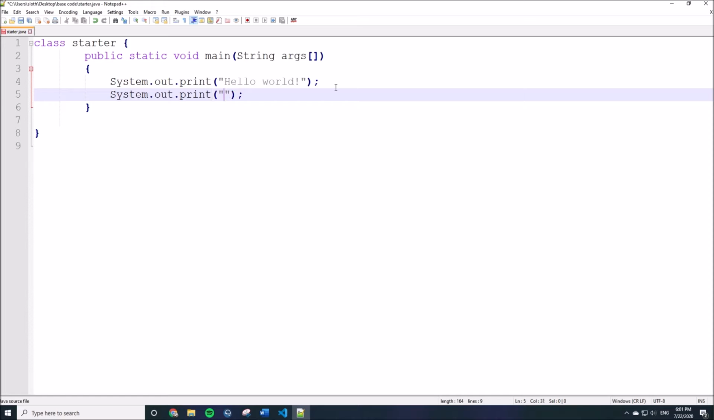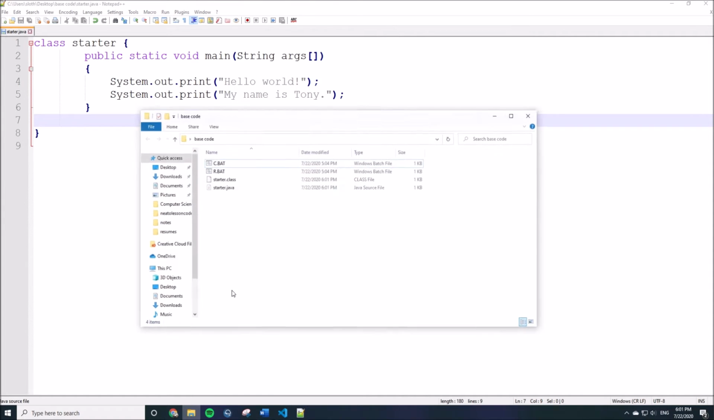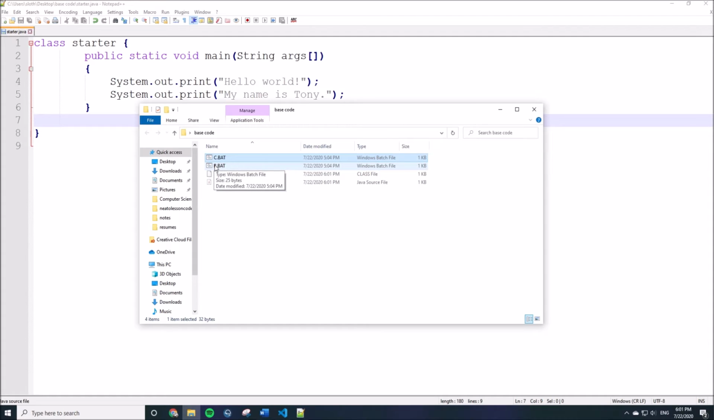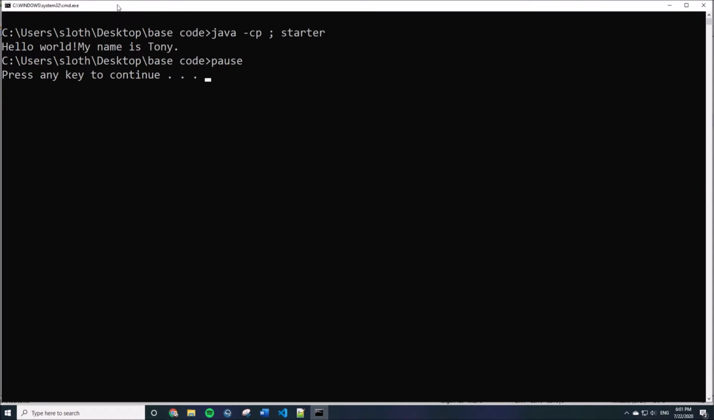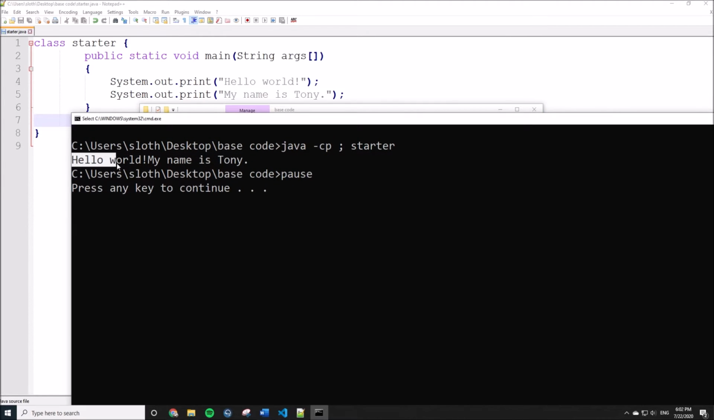And inside, I'm gonna put, my name is Tony. All right. And you guys can try pausing the video here and tell me what do you think it would print in the console. All right, so I'm gonna save, and I'm gonna go back down here and compile, right? And now I want to run. And what happens is they happen right after each other. It would say hello world and immediately say my name is Tony.